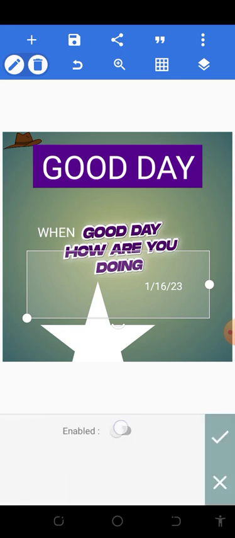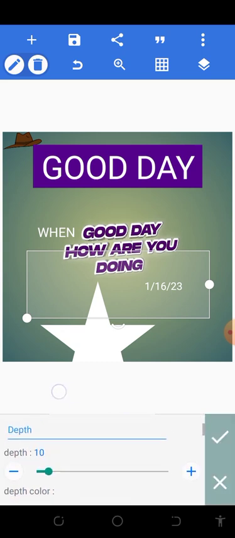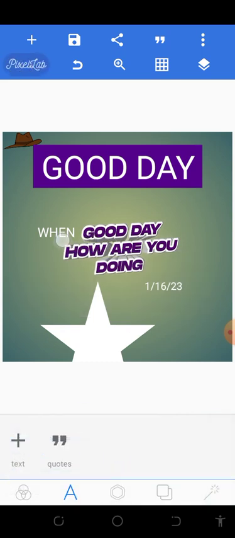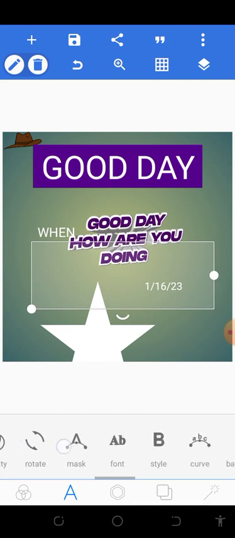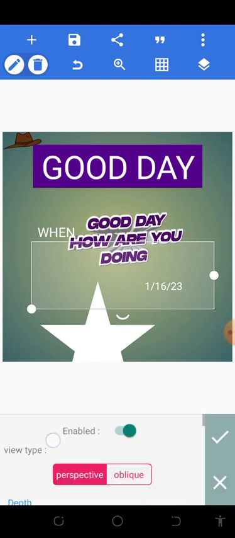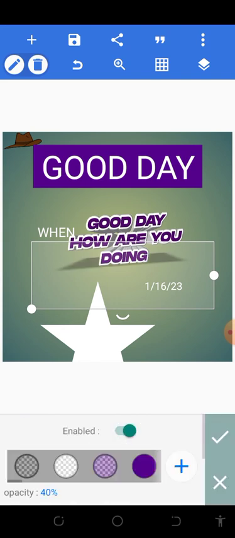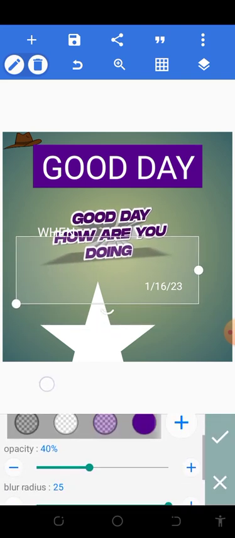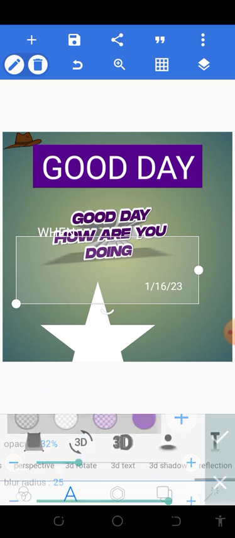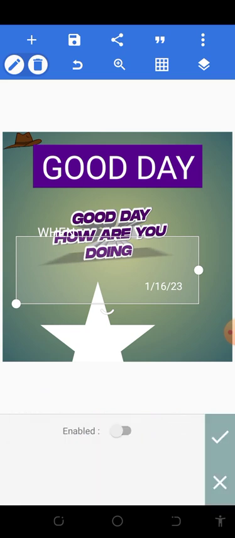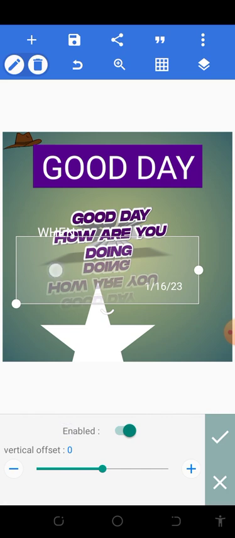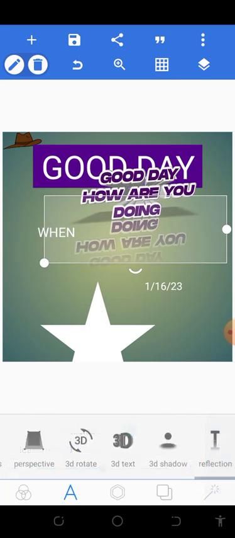3D text helps you to add a kind of 3D feel to your design. So if I increase the depth of this design, you can see that it is elongating outward. So that's that for 3D text. Then shadow, 3D shadow helps you to add shadow to the 3D effect. Text reflection, that is for this text to be reflected downward. You can see that it's reflecting down.